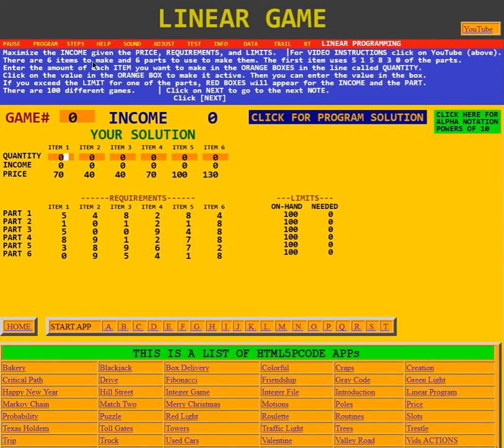There are 6 items to make and 6 parts to use to make them. The first item uses 5, 1, 5, 8, 3, 0 of the parts. Well, down here we see the requirements. Here the items are the columns, and the rows are the parts. And we see those values under item 1, 515830.